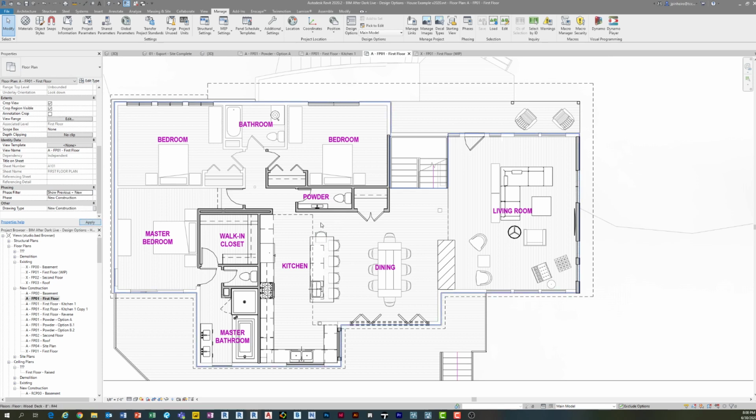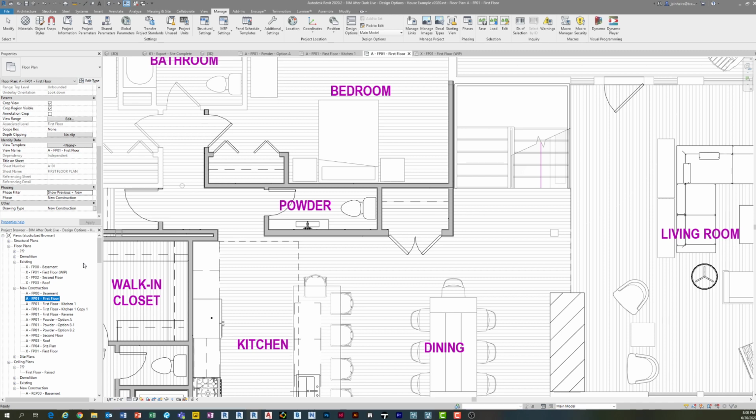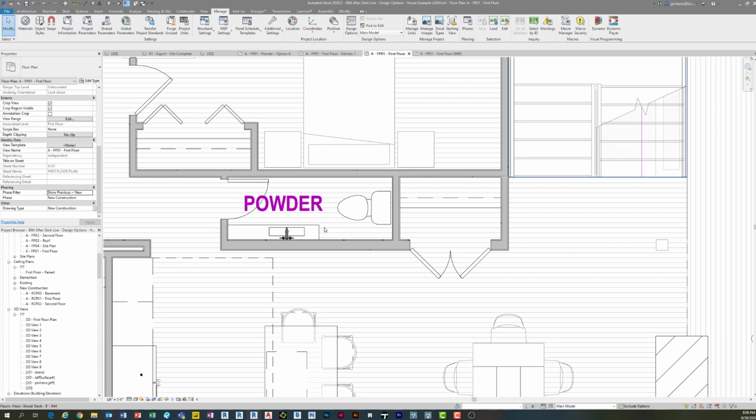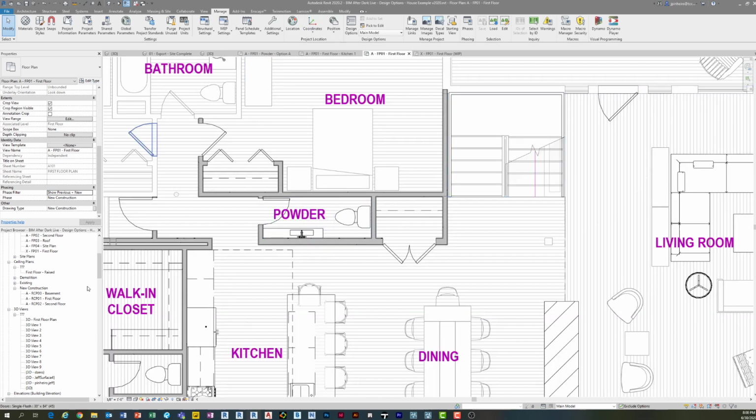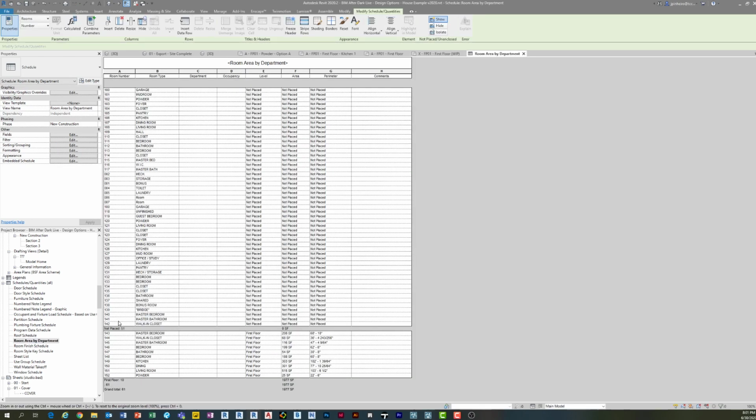All right, so what we explored here was this awkward powder room. There are a couple of options in this powder room. Before I go into the options, here's the easiest way to schedule an option. Let's say I wanted to do a room schedule. Here, room area by department, room finish. Let's just do room area by department. A bunch of not placed rooms, that's fine. You can see down here the main floor rooms, from master bedroom to powder room. The powder room itself is probably what's going to change.